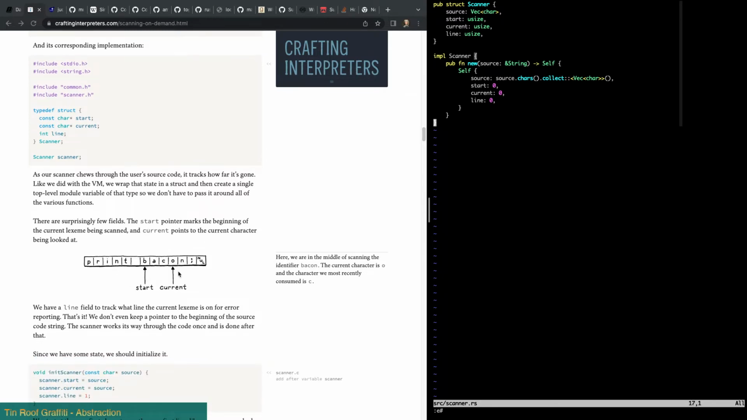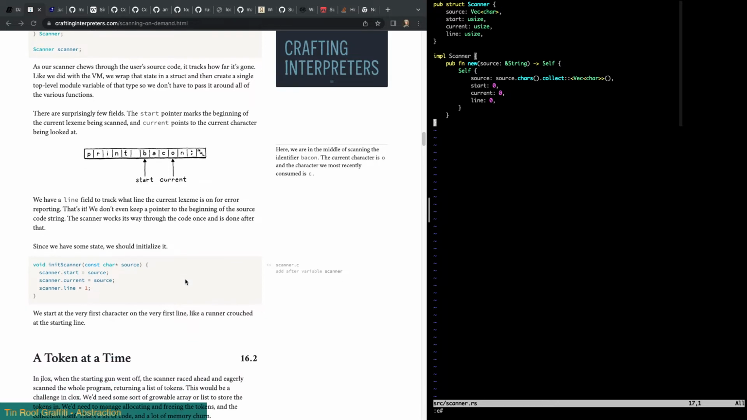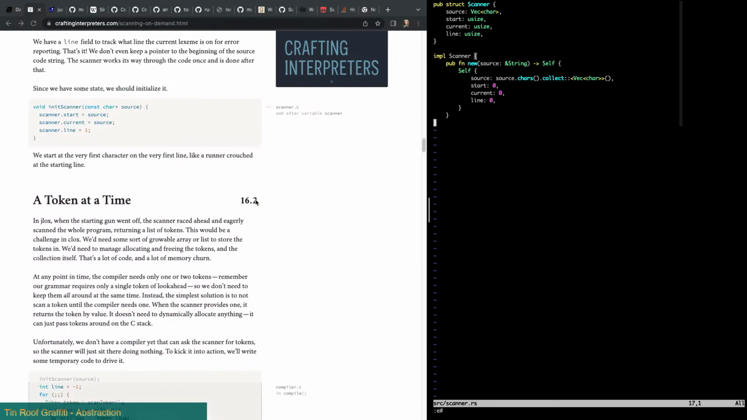Yeah, see, so start and current. So this will be the pointers into the symbol, right? And so we're going to do the same thing that we did in the Lox AST. So a token at a time.